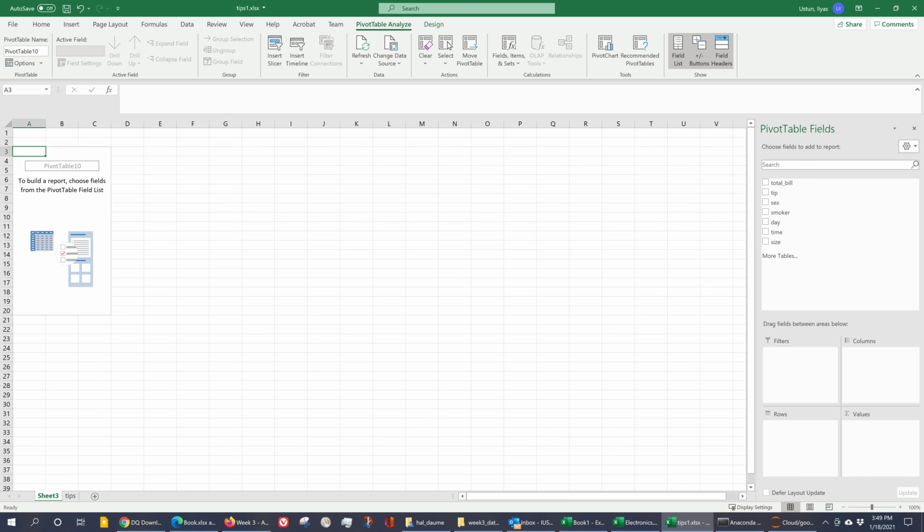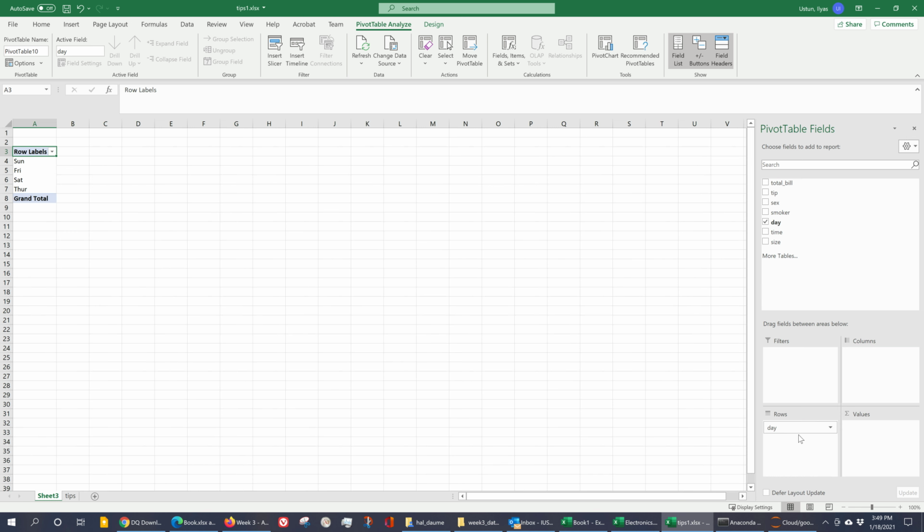On the right, you can see the column names we had in our data table. We see columns, rows, values, and so on. So let's see now. If I select day for rows, I can see the names of each of the days here. There are 4 unique values basically: Saturday, Sunday, Thursday, and Friday.